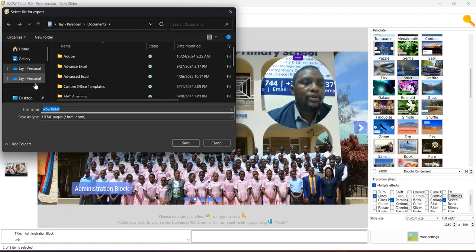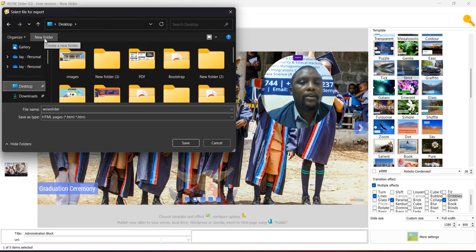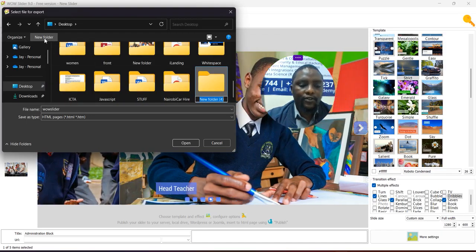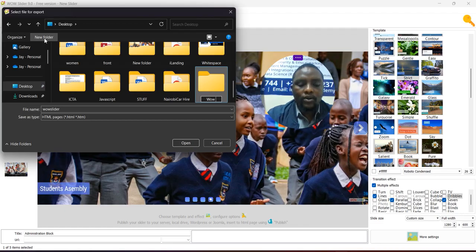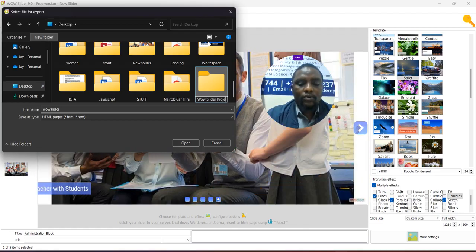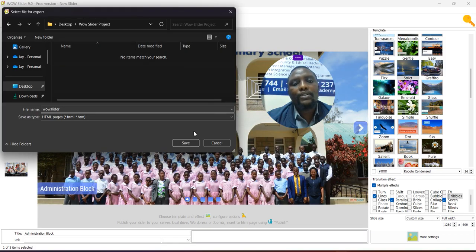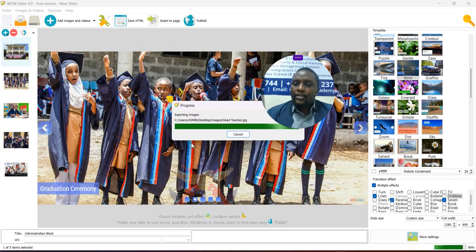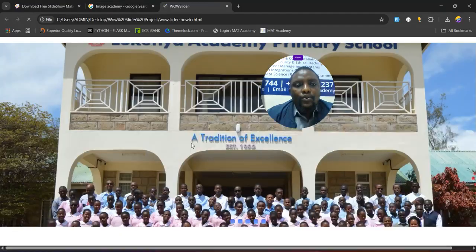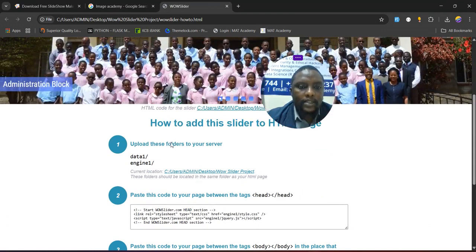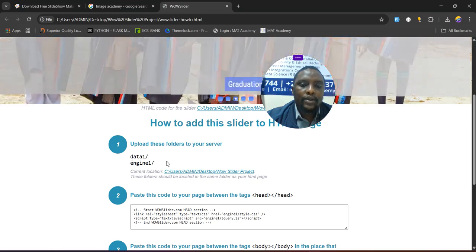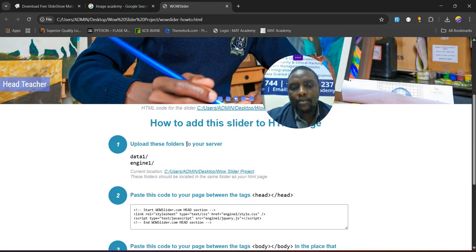When you're saving a project, make sure you're saving it somewhere that you can reach later. So I'll go again to the desktop, create a folder here, and call that folder Wow Slider project. Then I deploy my project in that particular folder by just clicking save. Now once you save, the next thing you need to do is to follow the steps that are expected of you. Number one, we have folders called Data1 and Engine1 that have been created. Then we need to upload them in our project.